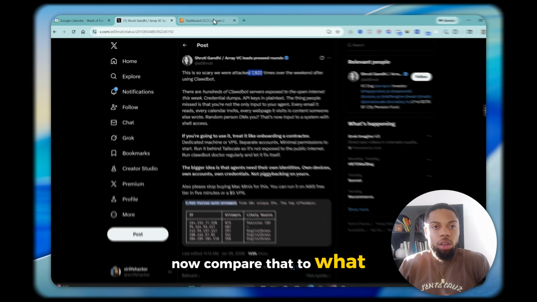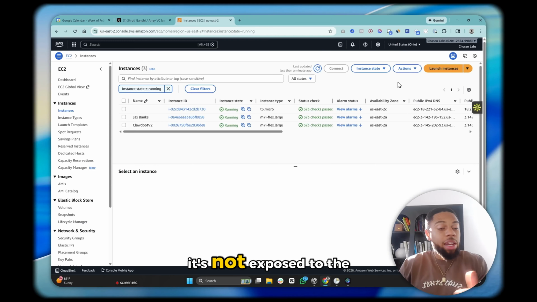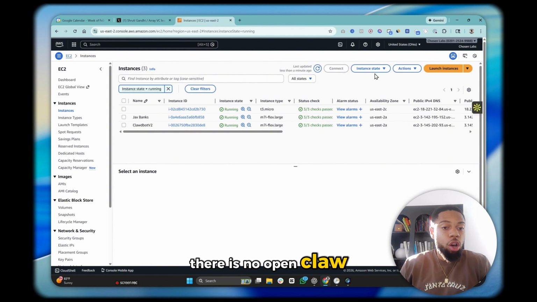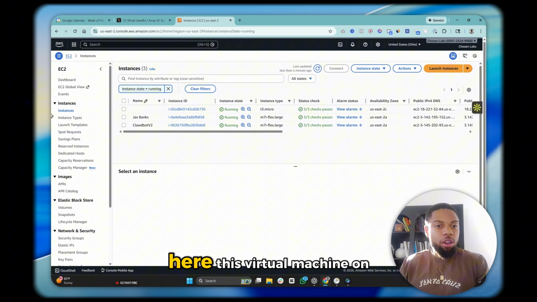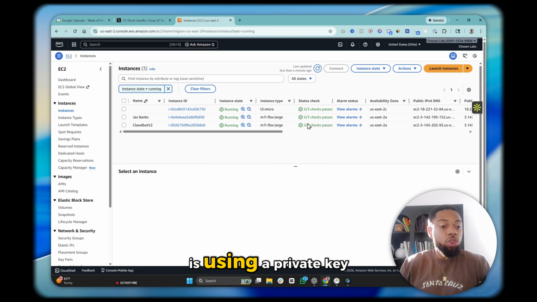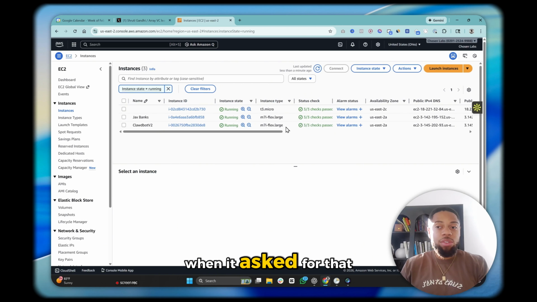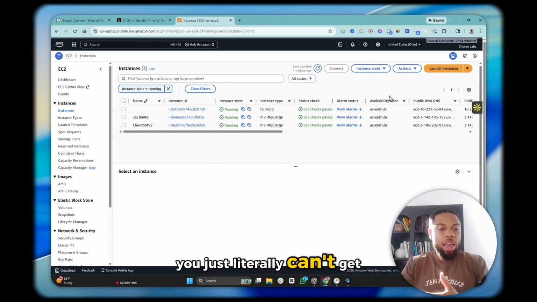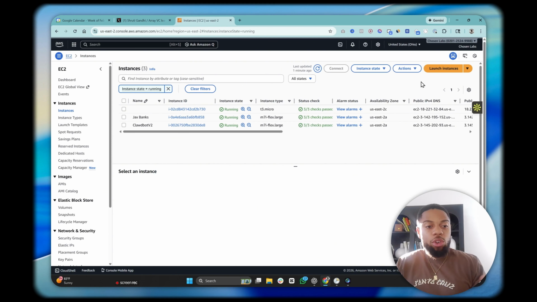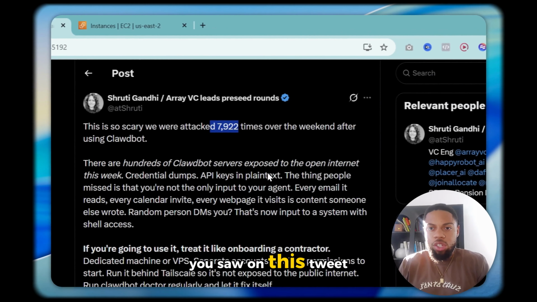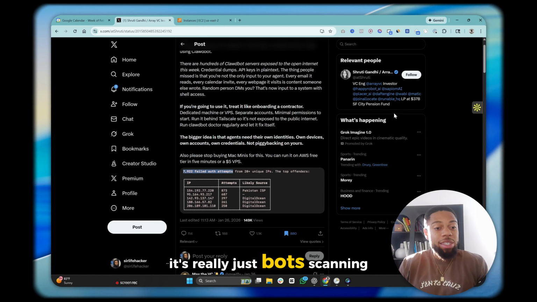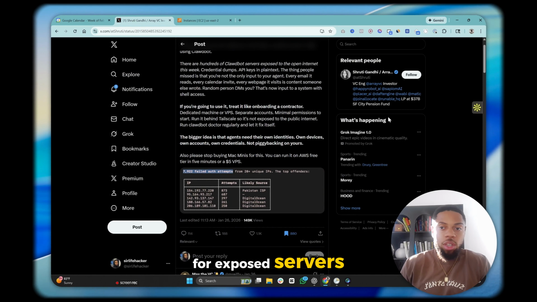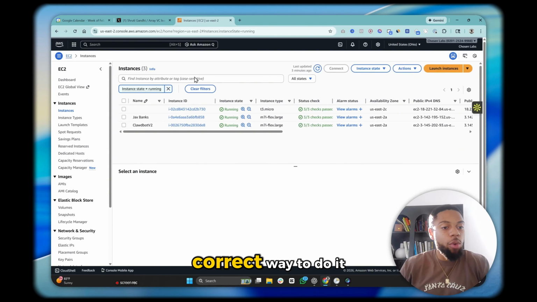Now compare that to what we did over here in AWS. It's not exposed to the public internet whatsoever if you set it up through here. There is no OpenClaw for random IPs to now hit. The only way to even reach the machine that I'm using here, this virtual machine on Amazon, is using a private key that we set up originally when it asked for that key pair. So if you don't have the key, you just literally can't get in my virtual server whatsoever. Those thousands of attacks that you saw on this tweet aren't from some sophisticated AI exploit. It's really just bots scanning the internet for exposed servers. And that's exactly why this is the correct way to do it.